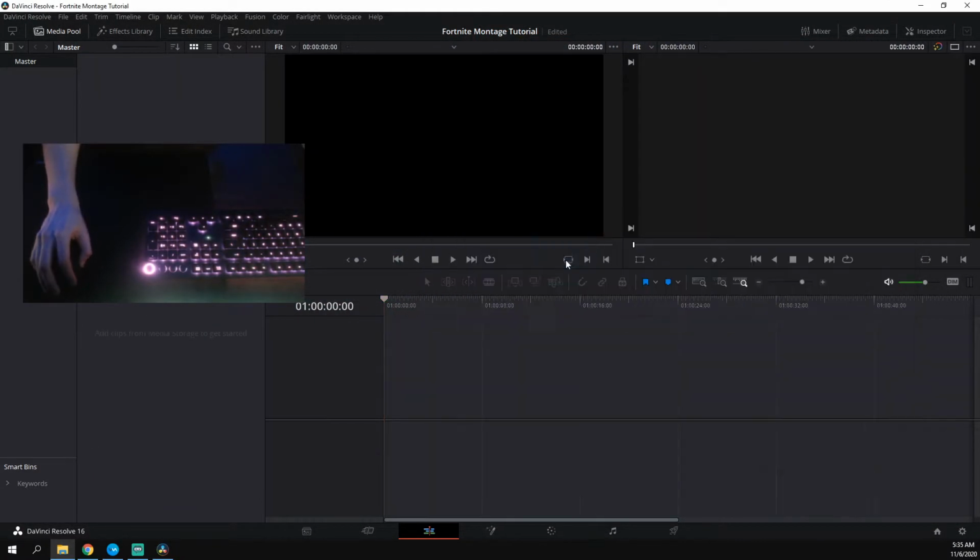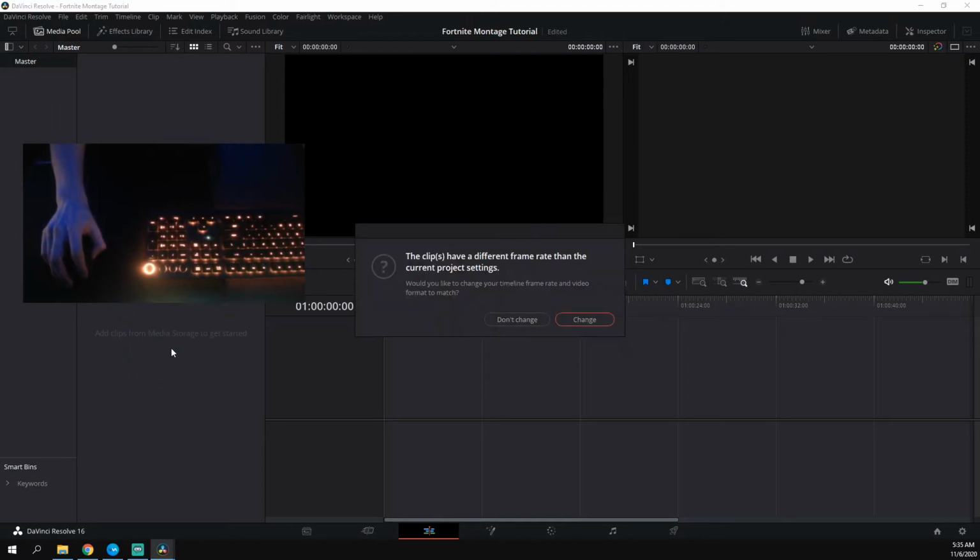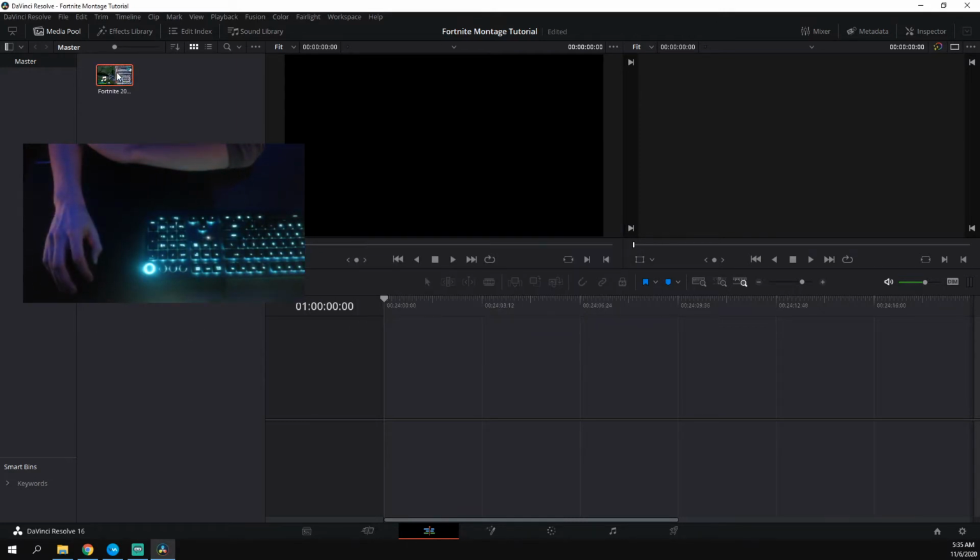Woo! Right, we can use this one. So that's the clip. You want to drag it into the media pool section right here. It's going to ask you, the clips have a different frame rate. Would you like to change your timeline frame rate and video format to match? This is because the clips are 60 FPS, but this project by default is 30 FPS. So yes, click change, and you'll see the clip here.